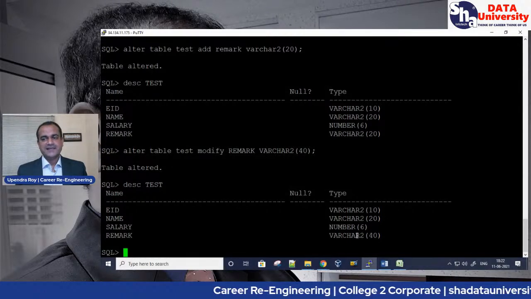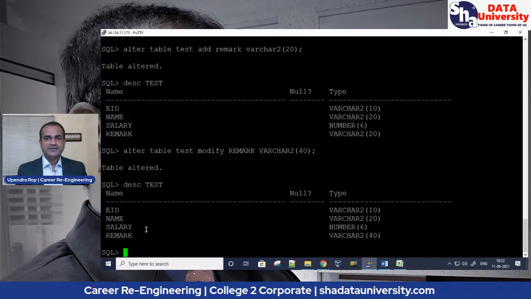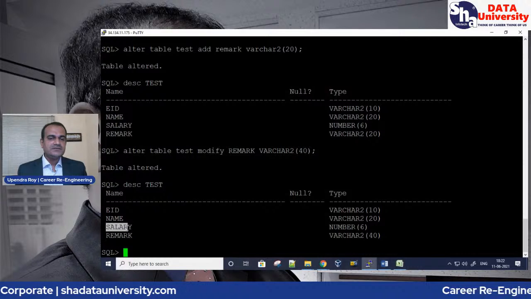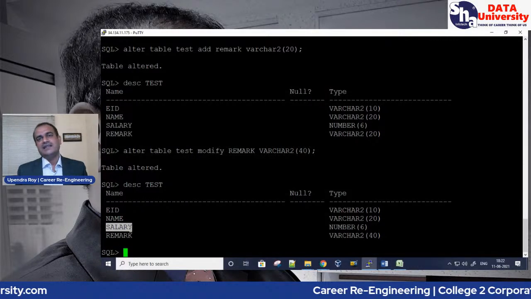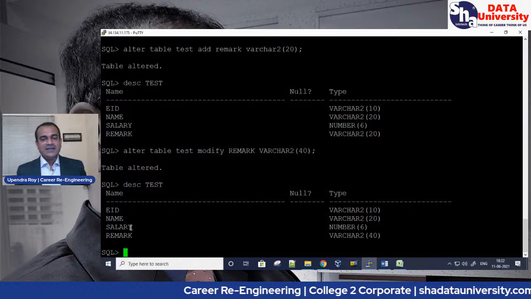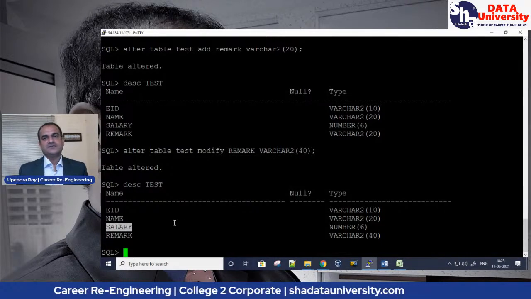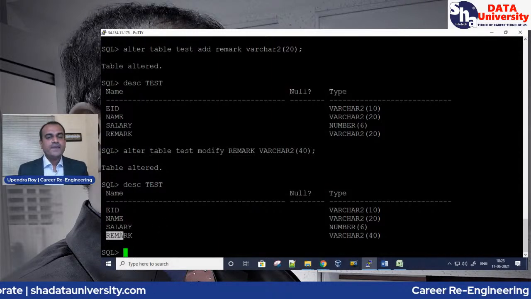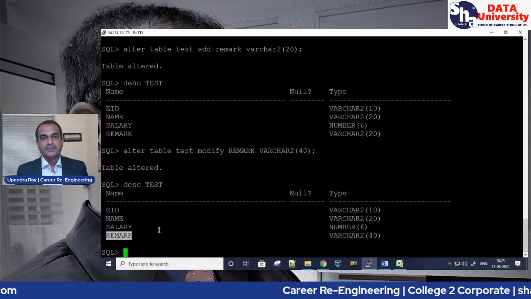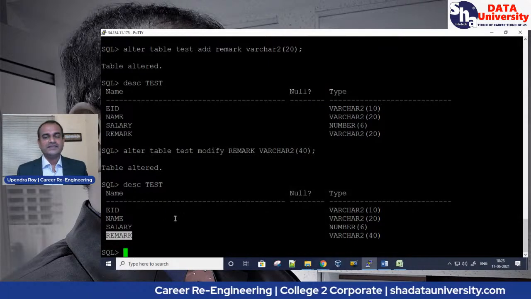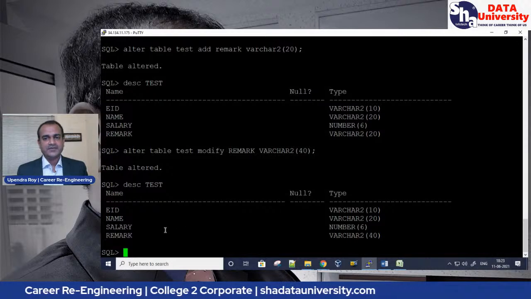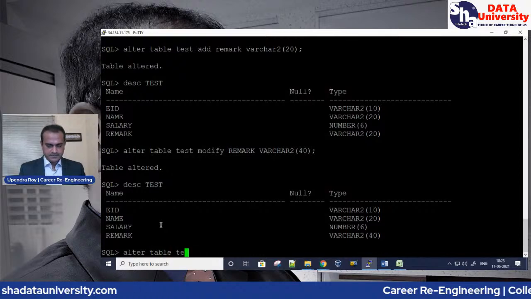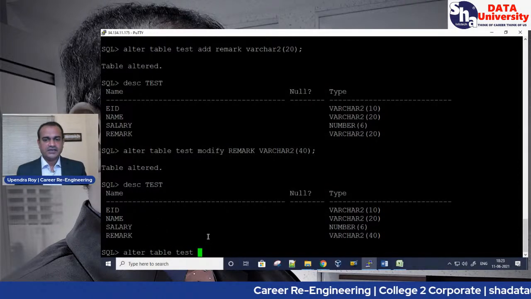What else? I want the salary column to be only SAL, that's it, not salary in full. That means we want to change the column name. Or another question: you want to remove this column. How to do these kinds of things? Okay, so alter table, table name.